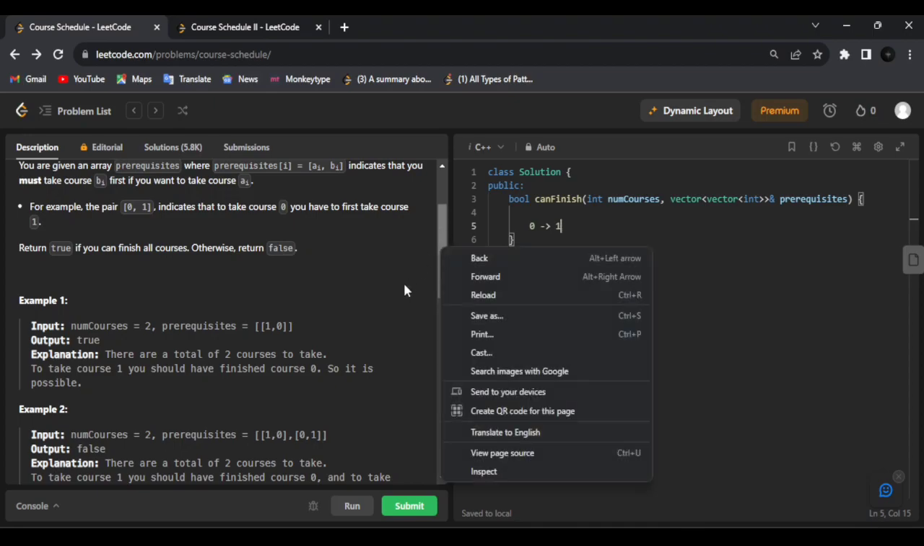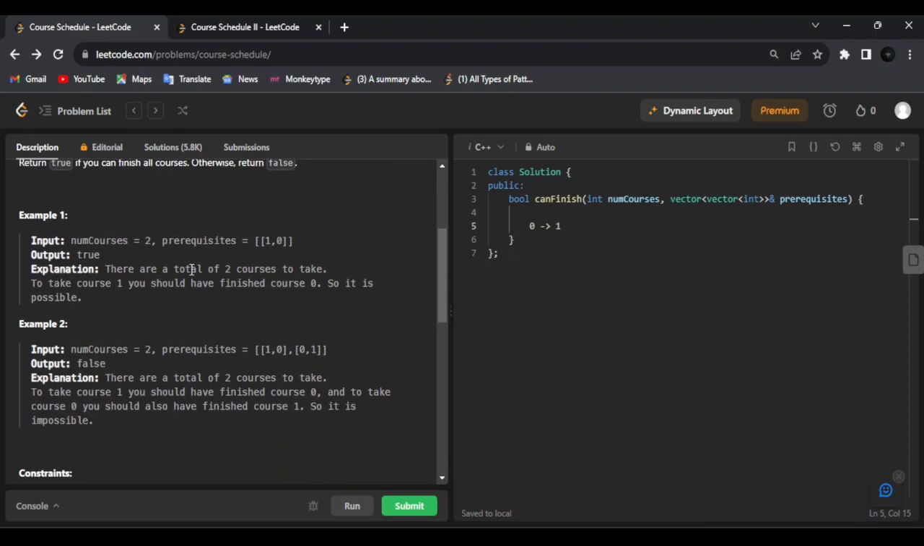Now let's move to the second example. In the second example, again we have two courses. So if there are two courses, those two courses will be labeled as 0 and 1. What are the conditions that we are given here? In the prerequisites array, we have two conditions. The first one is [1, 0]. So [1, 0] represents that 0 should be finished before 1. It means I have to finish course 0 first, then only I can go for course 1. I can represent it like this.